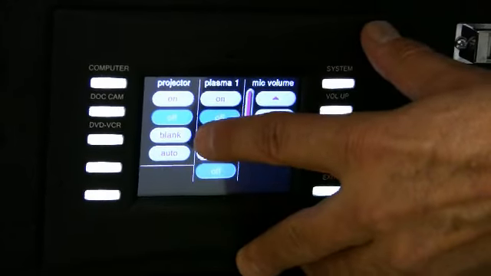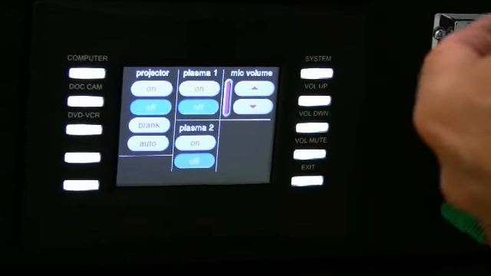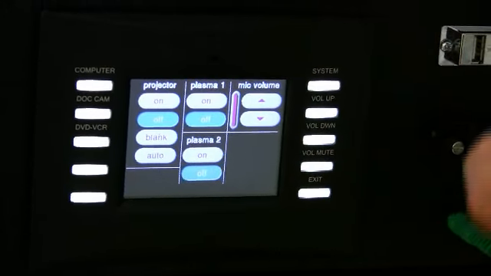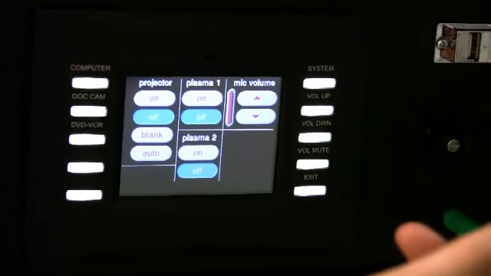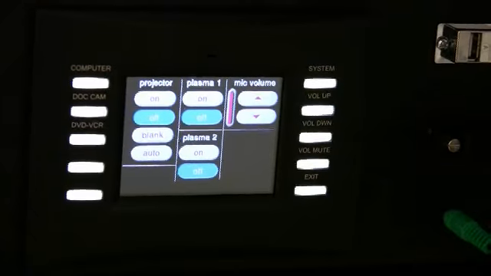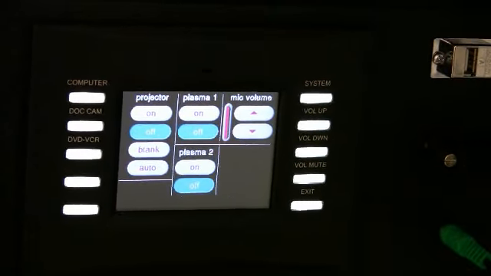The first being blank, which allows the instructor, by pushing blank, it shades the lamp, darkens the screen, so that the instructor can change presentations, can check email without the students witnessing their mouse skills.